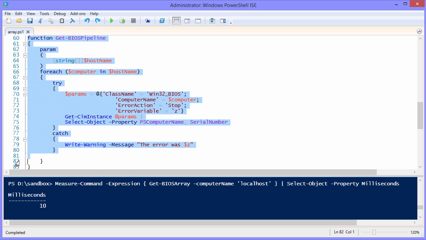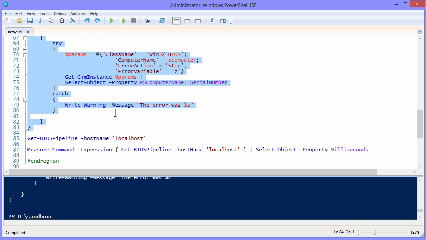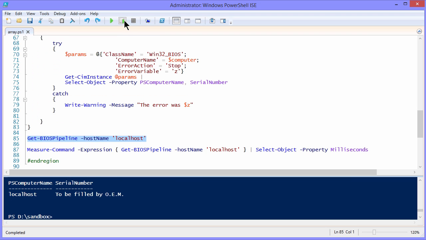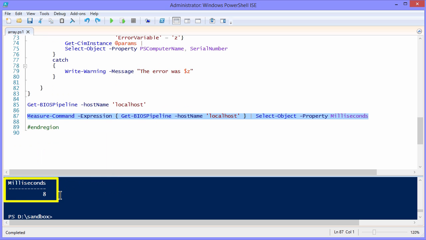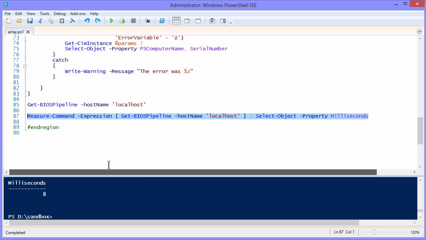Let's select this function definition, load it into our run space, and if we run get BIOS pipeline, the initial results are exactly the same. If we run measure command, it tells us 8 milliseconds instead of 10. Once again, it's faster to do it this way with just the naked pipeline, and although the results aren't earth-shattering here against the localhost, I would defy you to try this against a wider range of systems, especially those that have different latencies to your administrative workstation.